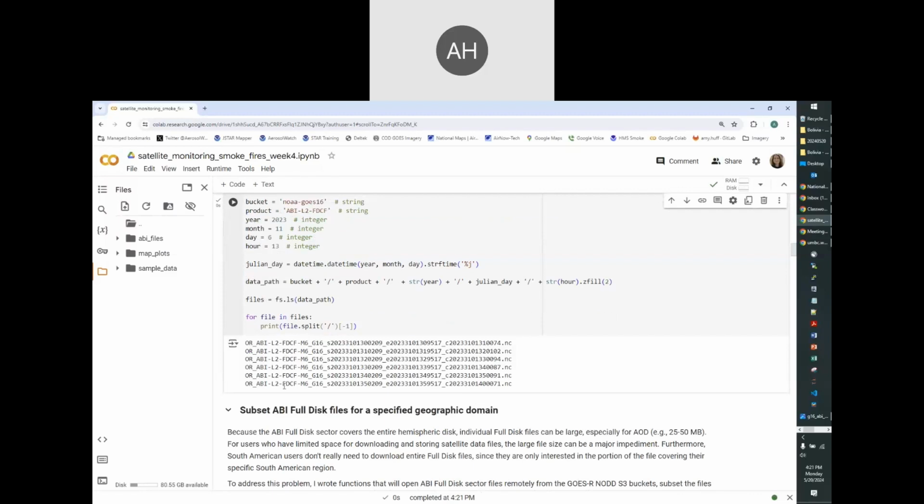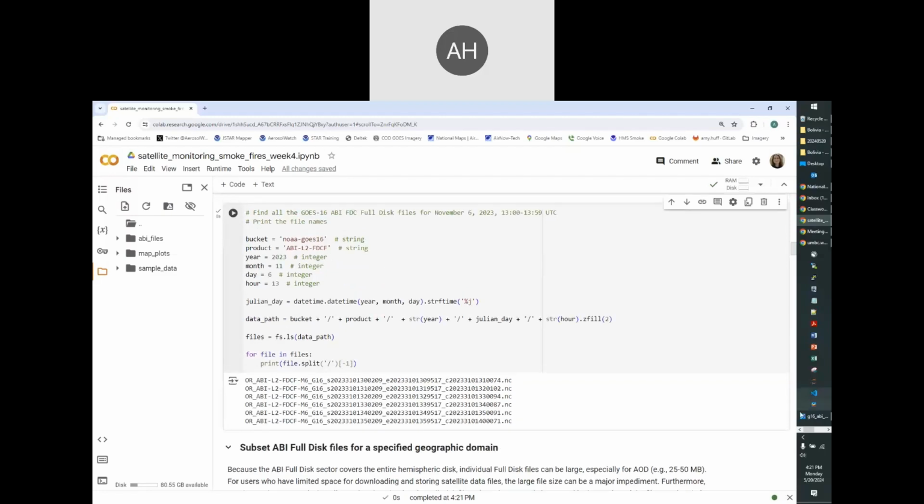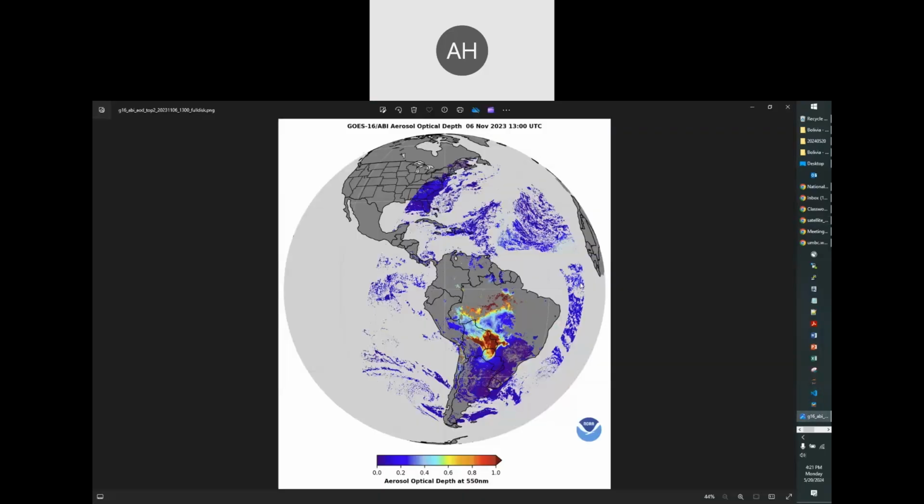So there are 6 files you can see, and if you dig into the observation time, you can see they run from 1300 to 1350 UTC. So there's another file every 10 minutes. There's a new observation, so we have 6 files per hour. Okay. So again, these are the original full disk files. These are the files that cover the whole hemispheric disk.